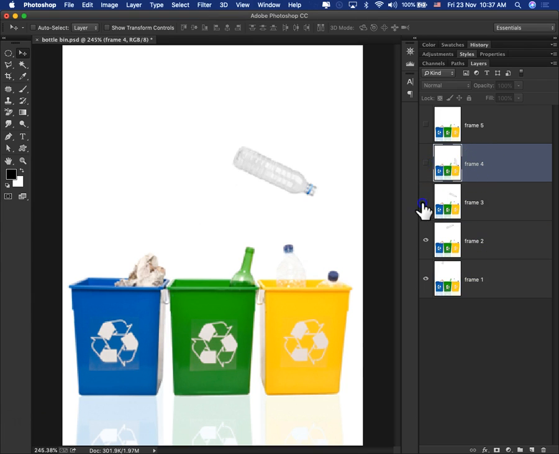Now, right now, can you switch off all the 4 other layers? Just show the first frame.